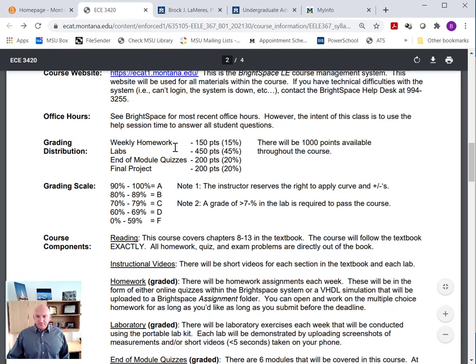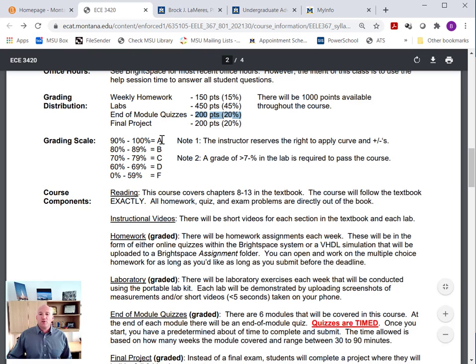Grading distribution, we're going to have weekly homework. You're going to be doing VHDL and simulating stuff in ModelSim, okay? You're going to have labs where you write VHDL, synthesize it for an FPGA, and demo. You're going to be doing buttons and LEDs and switches. We're going to have end-of-module quizzes just to make sure that you kind of went through the material in the book. Then you have that big old final project, 200 points, 20% of your grade, building the computer that'll change your life.